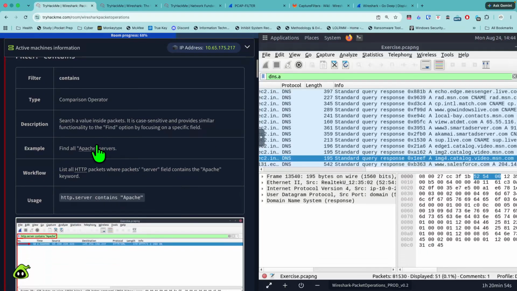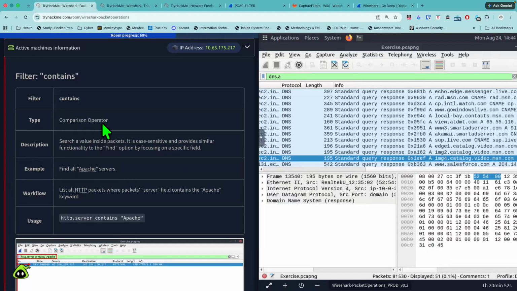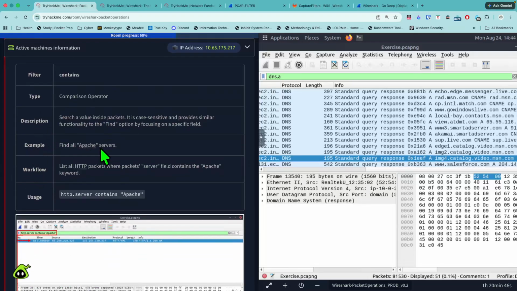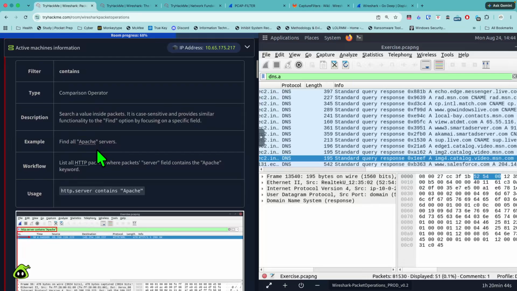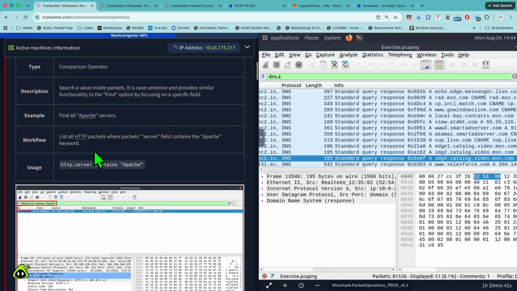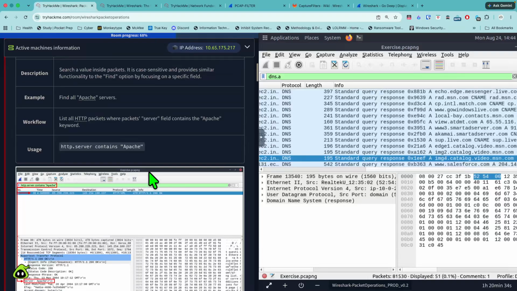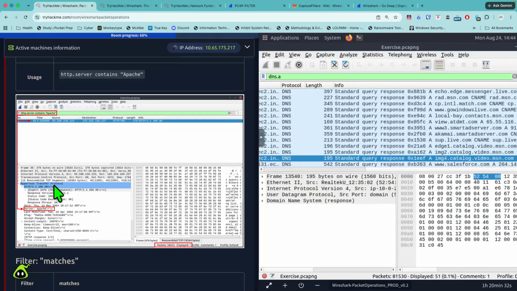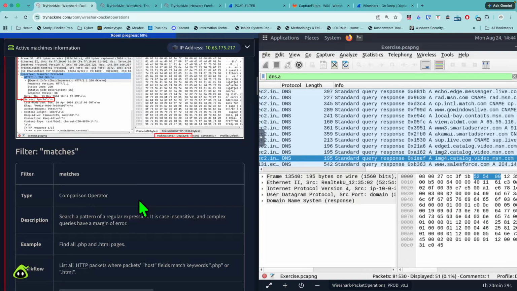For example, the filter contains. Type is comparison operator, description, search a value inside packets. Example, find all Apache servers. The workflow is to list all HTTP packets where the packet server field contains the Apache keyword, which we can see here, and what the output looks like in detail.